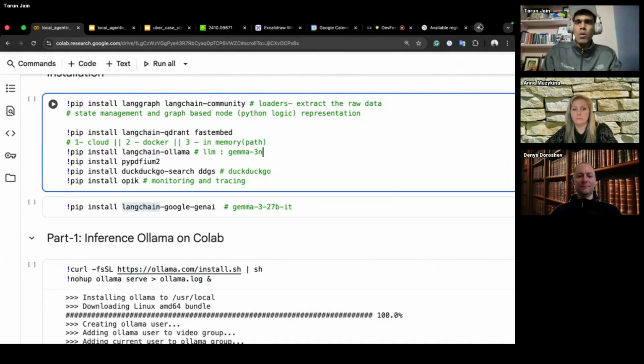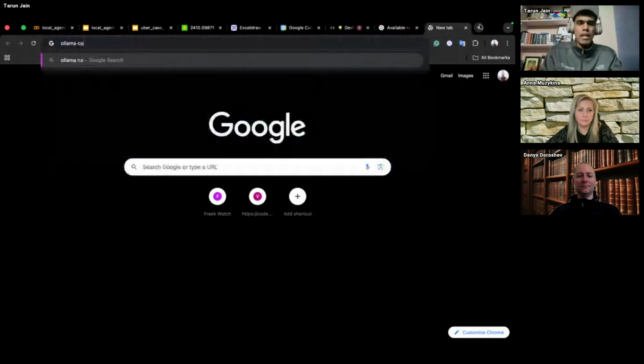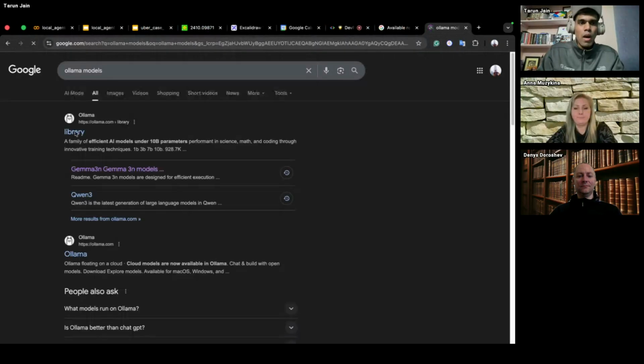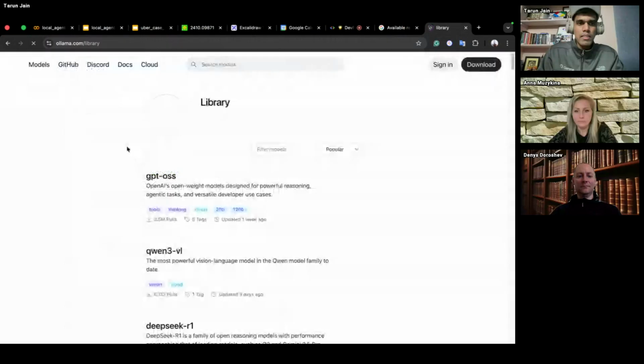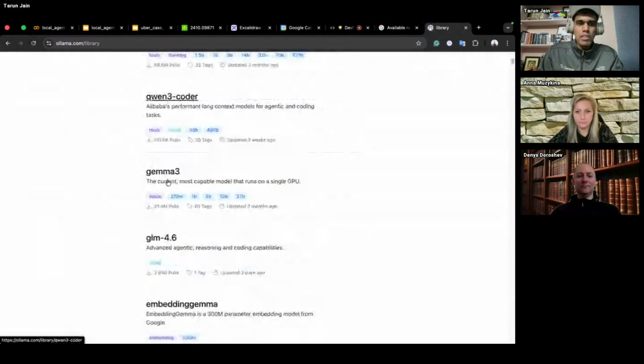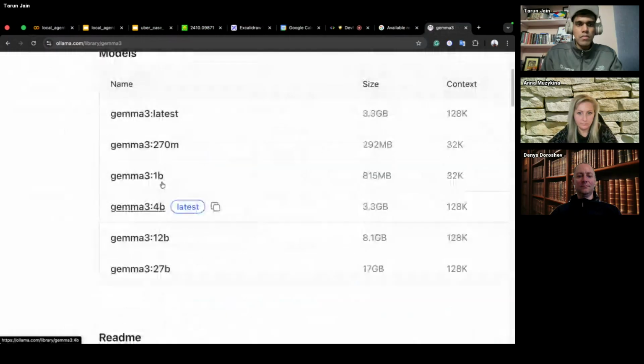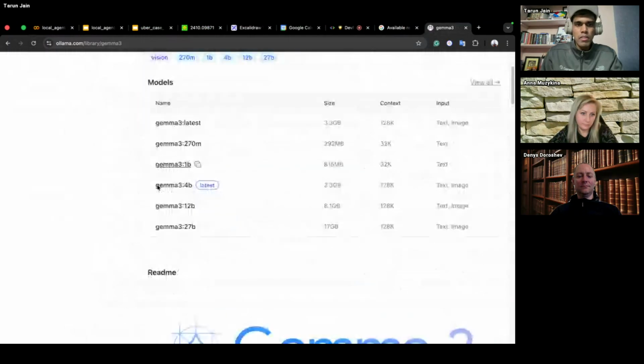So if you just open the Ollama category, you have a library. Inside this library, you have multiple models. You can just click on Gemma 3. Here you will find there has to be Gemma 3n.